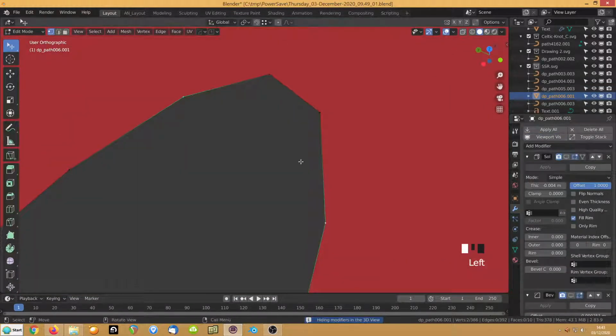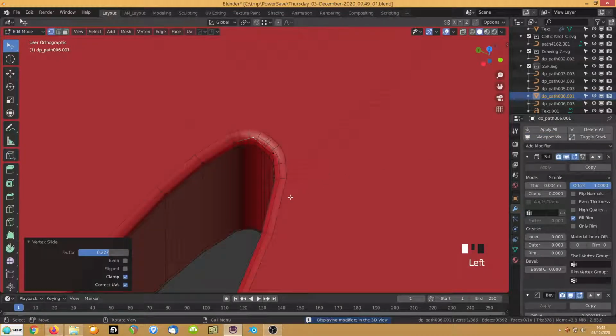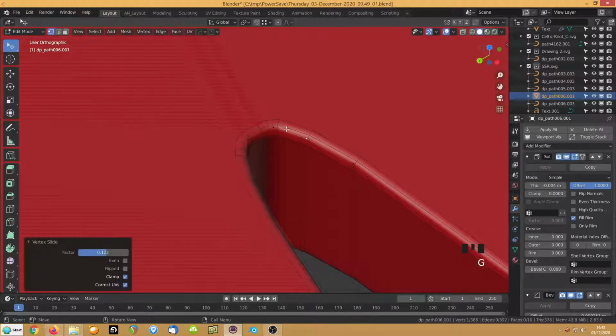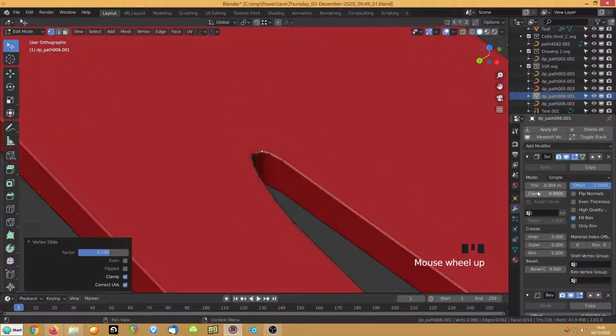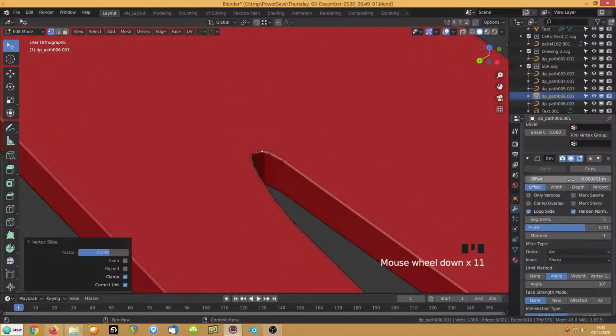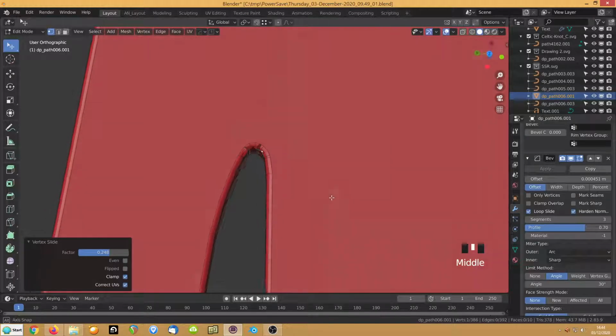Go up, turn your visibility off. G these and pull them apart a bit and turn the visibility back on. G, G, G, G. There we go. And now maybe we can bump that up to, we're still getting a bit of a cut off.